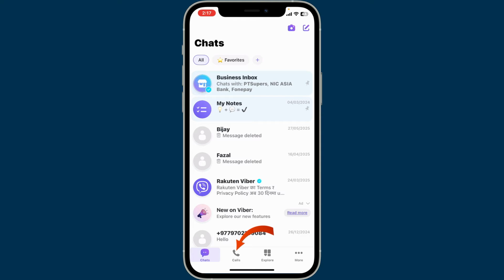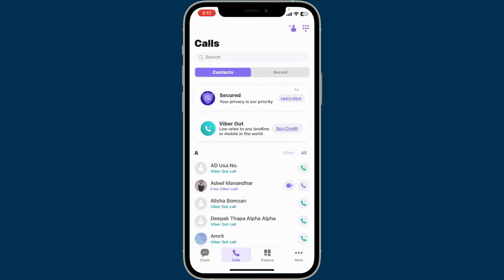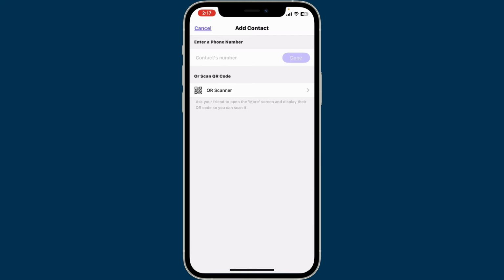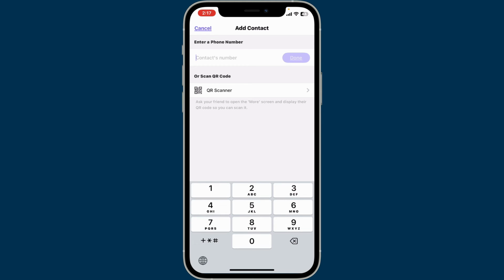and tap on the Calls button from the bottom of the screen. After you're inside the Calls tab, tap on the human icon with a small plus in it at the top right corner. Now, go ahead and enter a phone number in the text box.